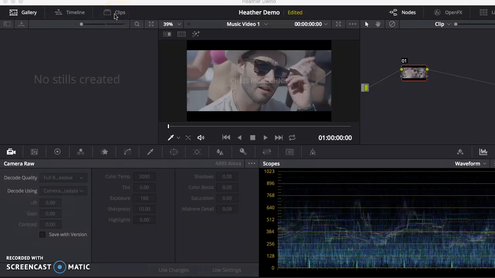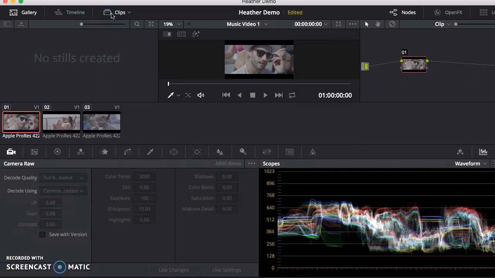But this is your color page, and if you open it up, you have to have already done a timeline. You have to already have a timeline. And this section here in the upper left, that's your gallery. And if you ever open this and you don't see the clips that are in your timeline, you click on clips up here and they will appear. And this is the order they are in your timeline.